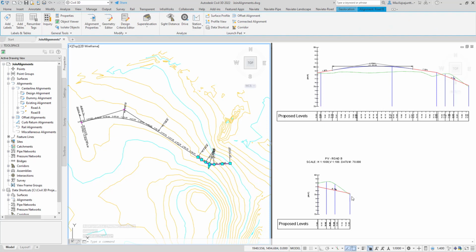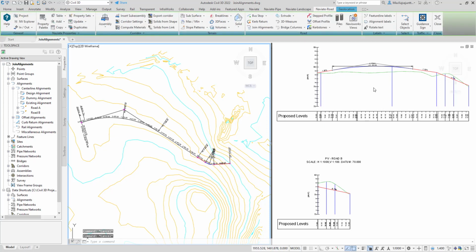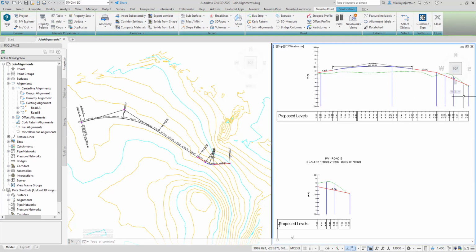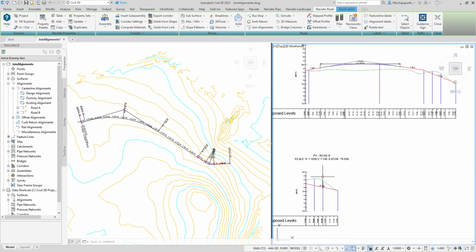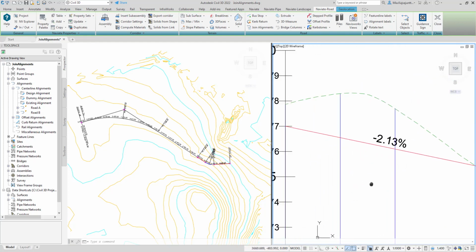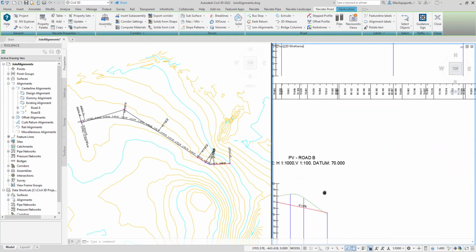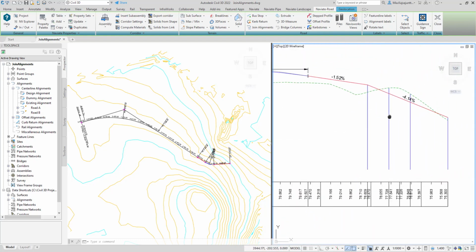The profile for alignment A is joined with the profile for alignment B and is therefore extended. What happened with the different profile elevations was that profile B got adjusted to profile A. The element was with a grade of 2.13% and now it has changed to over 4% to fit the profile for A.